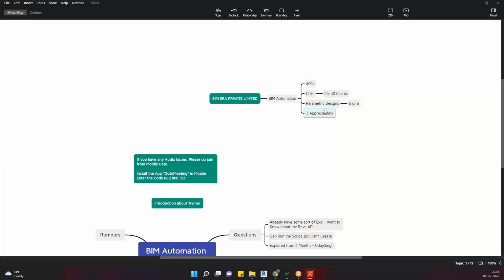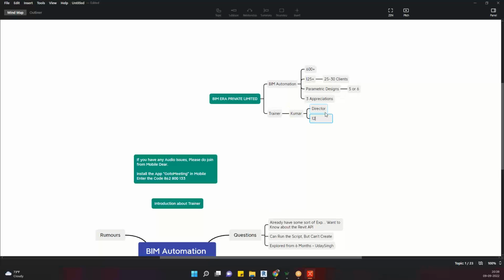Fine. Okay. So this is what we are. And now, when it comes to the trainer capabilities, I'm going to be the trainer till the end of the training. My name is Kumar, and I'm a director of this company. I have a total of 12 years of experience in BIM, and around 5 plus years on automation itself.